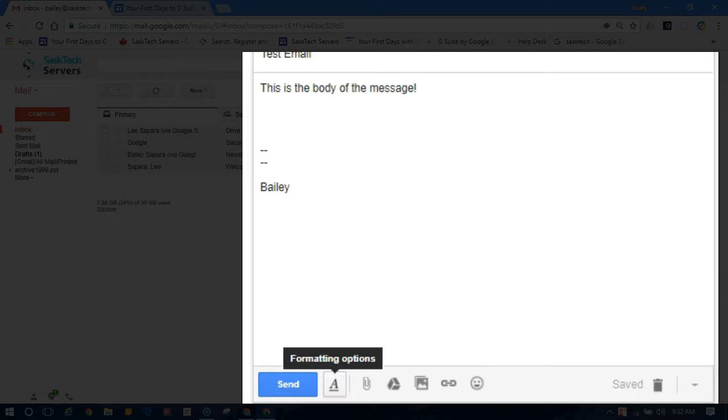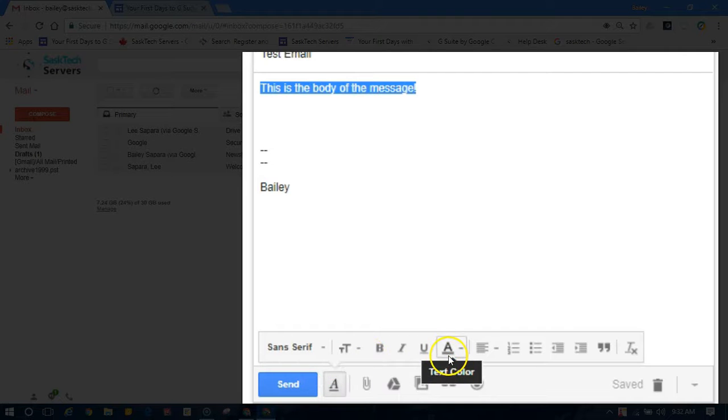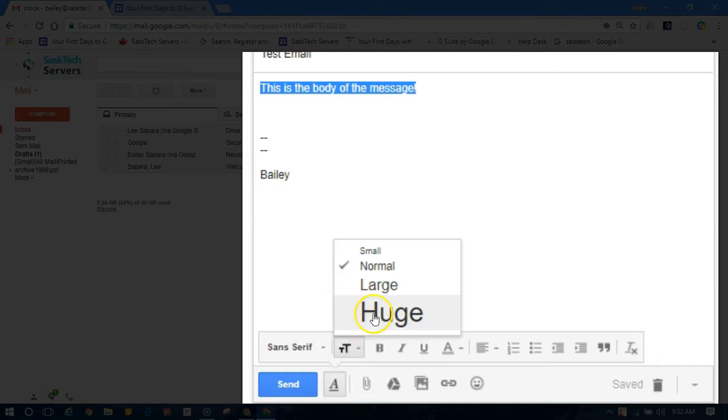Here are the formatting options for the body of our text. Font styles include font, size, bold, color, alignment, bullets, and indents. Whatever you select will apply to your font.